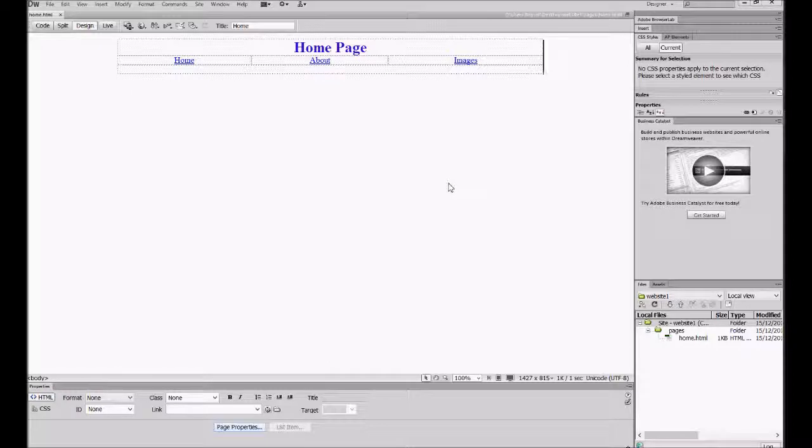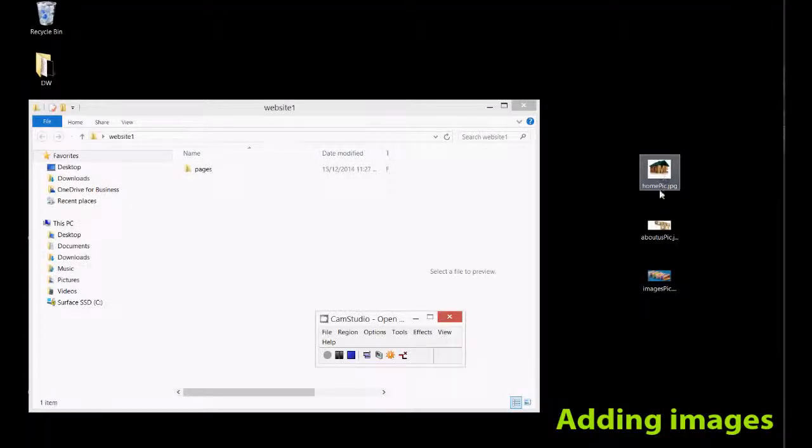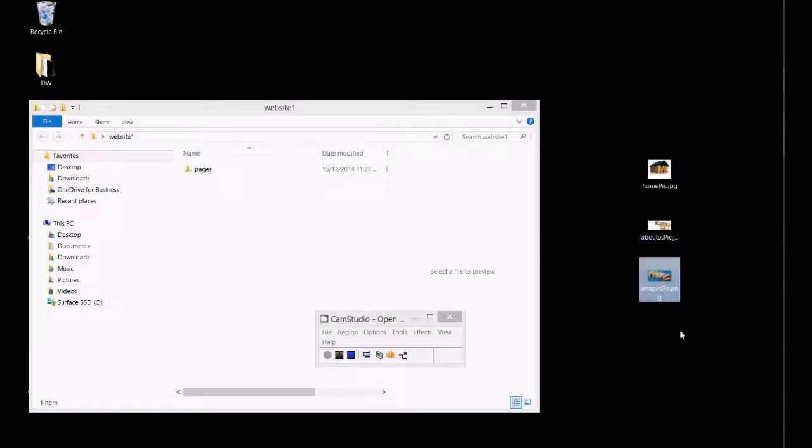Alright, it's time to add some images to our pages. Okay, we've only got 1 page at the moment, but we're going to have 2 more. Okay, but firstly, let's get ourselves a home image, an about image, and an images image. That's kind of weird, but anyway. So, get that off Google. Make sure you save the pictures to your desktop as I've done here. Okay, so don't right click on it and copy it from the web browser and paste it. Make sure you save it and name it something useful like home pic, about us pic, images pic.